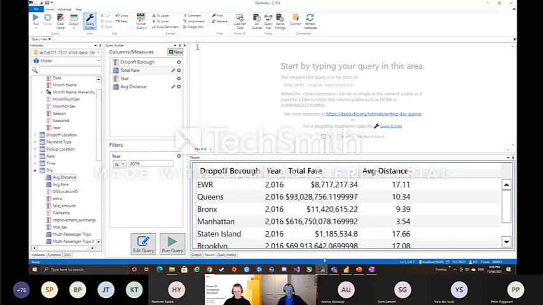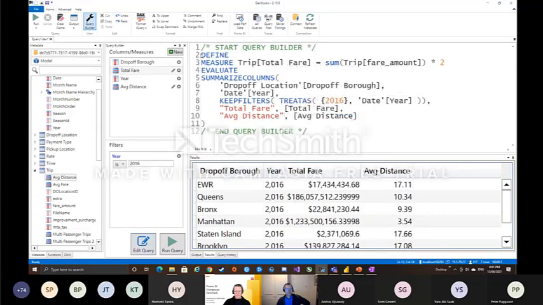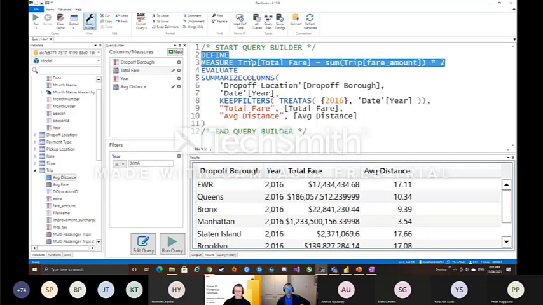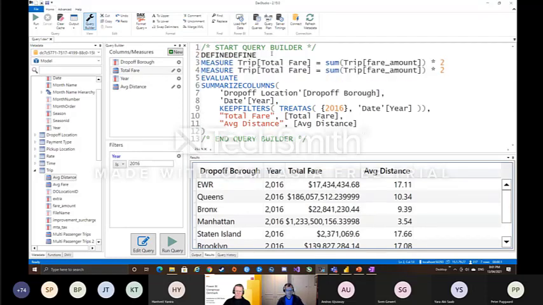When I click OK and run, so this EWR is currently 8 million and Queens is 93 million. So when I run this, we'll see this doubles to 17 million and 186 million. And when you click Edit Query, you can see that it's done this by including a define block at the top of the query. So when you do a define over, oh, I've just accidentally.